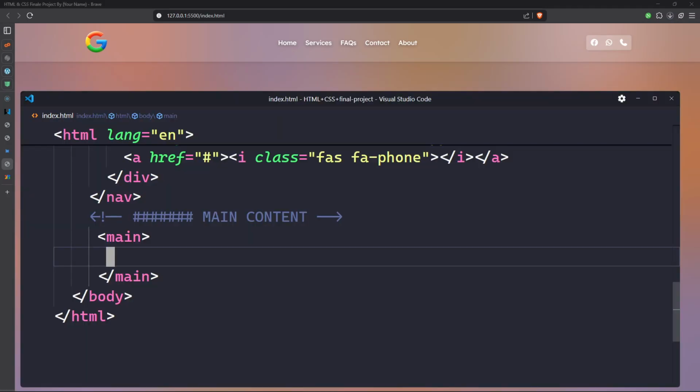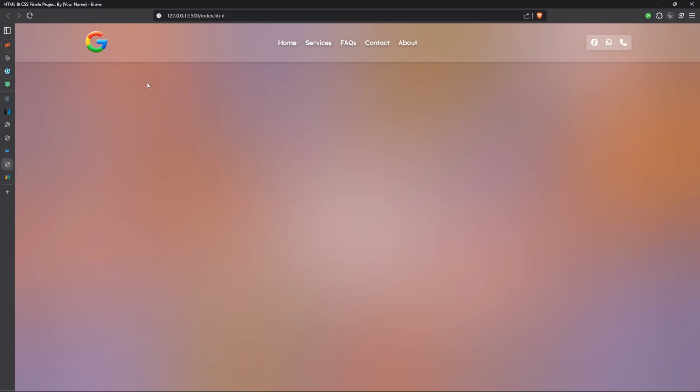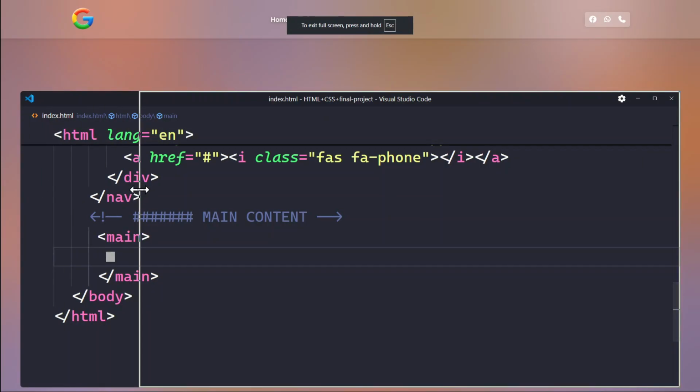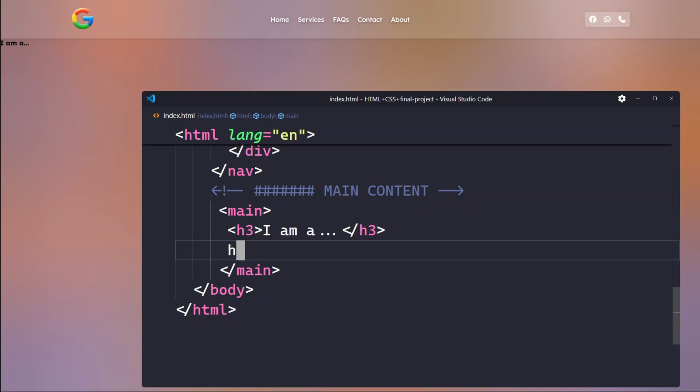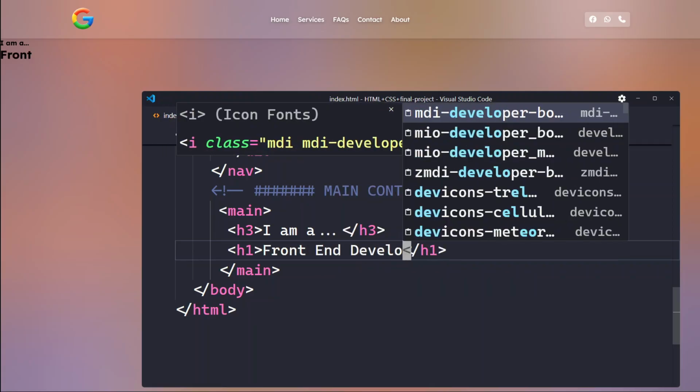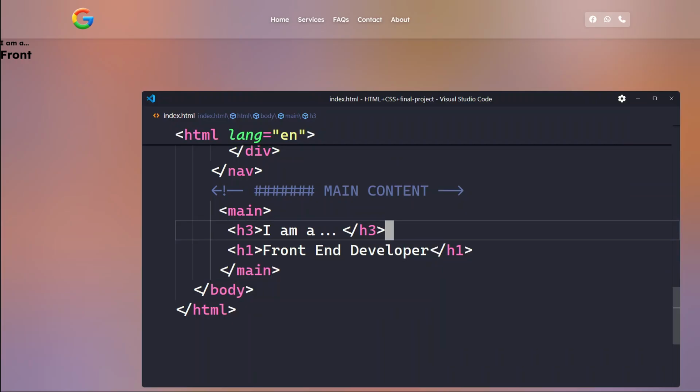You are creating a portfolio for yourself. So instead of this main, just open h3. You can write I am a, then on the next line open h1 and write whatever you are, maybe for example front-end developer. And we get it like this.